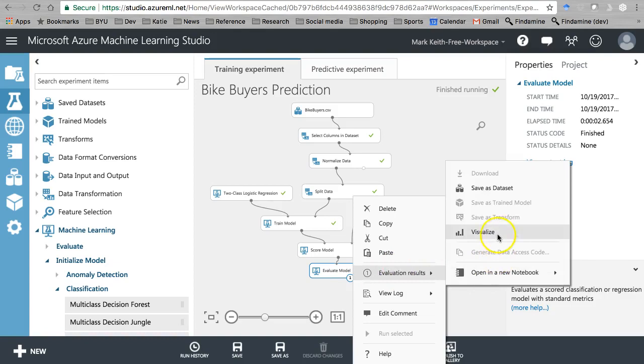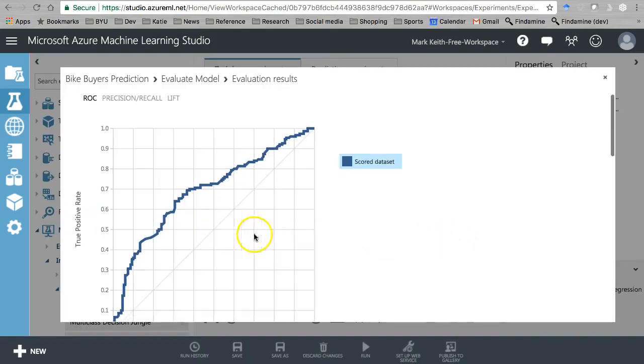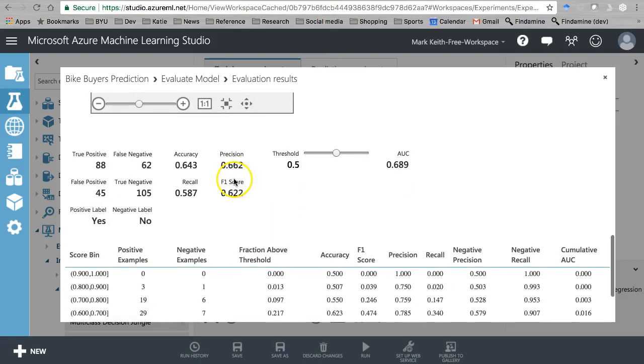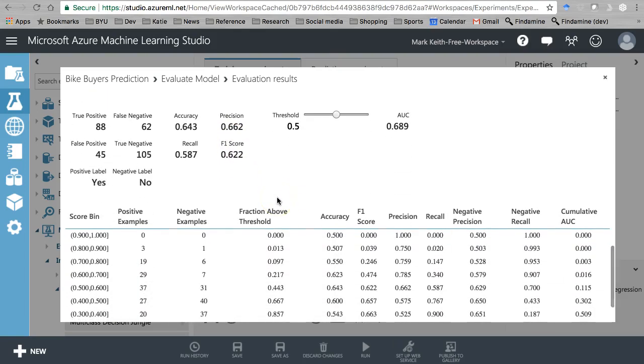Evaluate model, let's take a look at that. Visualize. Okay, this is a chart that I like a lot. Let me show you what these things are down here. Instead of r squared and root mean squared error and things like that, it gives us this accuracy matrix that a lot of you have seen my students calculate on their own back when we were doing linear regression.